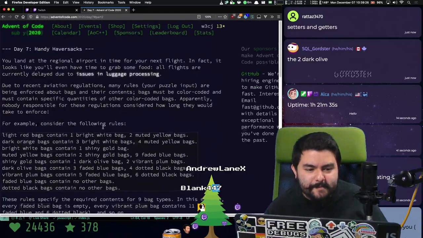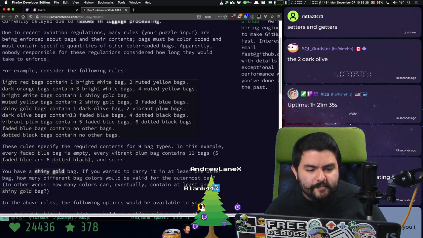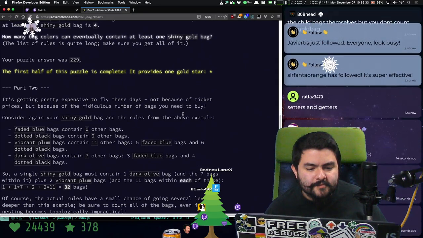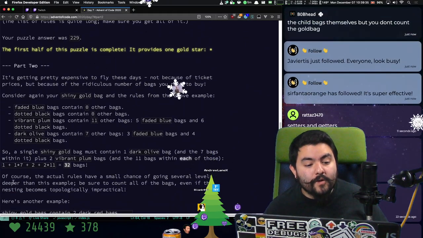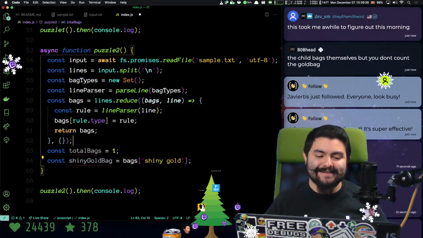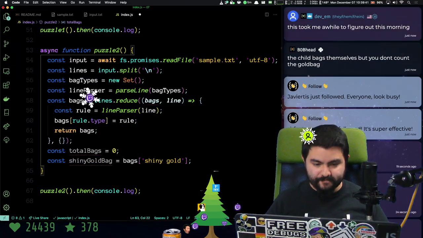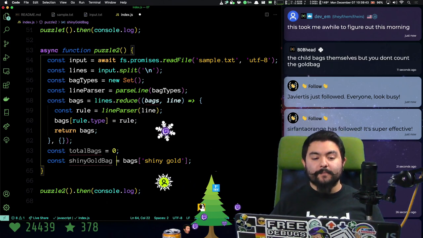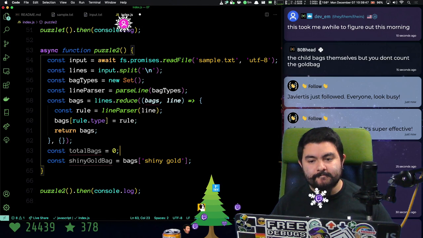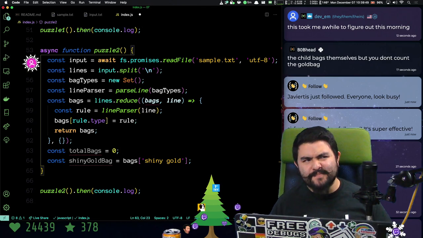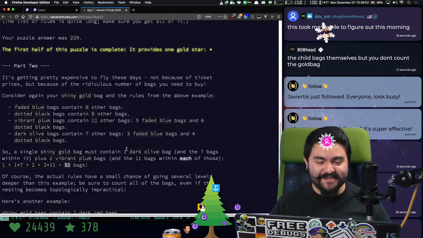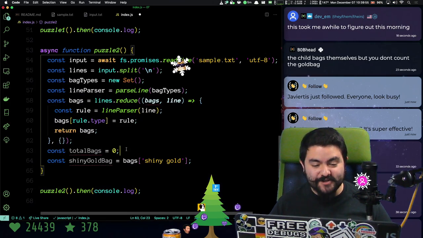Getters and setters. Oh, these 2. Okay. Oh, and then I see. It's what the shiny gold bag can contain. So it starts off at 0. Okay. Yeah, I'm getting it. We're getting there. I'm just trying to wrap my mind around the problem. I think that's the hardest part. It's just, what are we trying to calculate here?